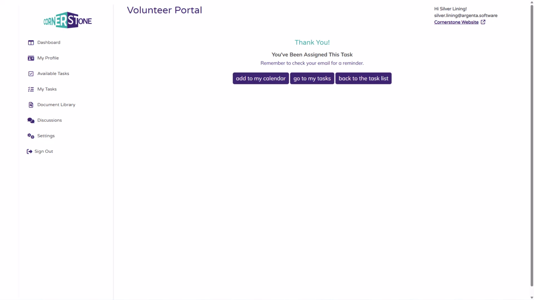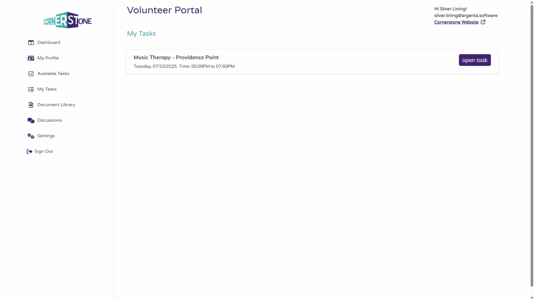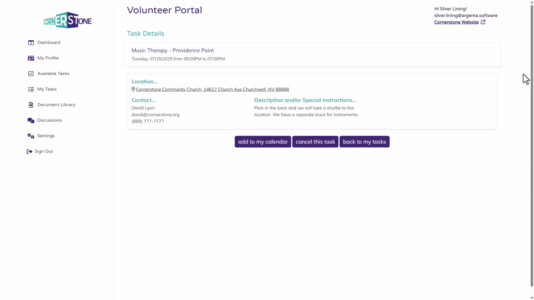They can go back to the task list, or they can click the Go to My Tasks button, which takes them to a list of all the tasks they've signed up for and any tasks they've completed in the past. They can open the task to see the task information, including contact, location, and any other details they need to complete the task. Again, they can add the task to their calendar, but only if the task is in the future, or that button won't show up here. And same with the Cancel This Task button.